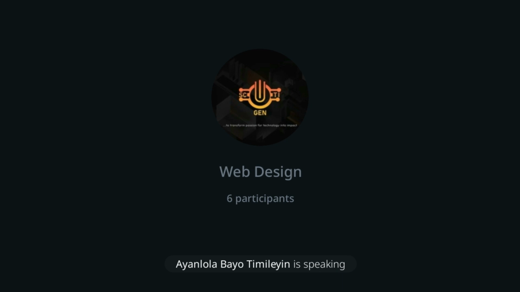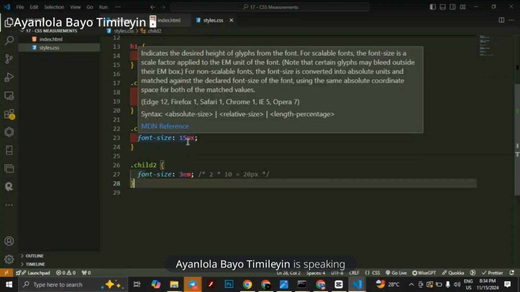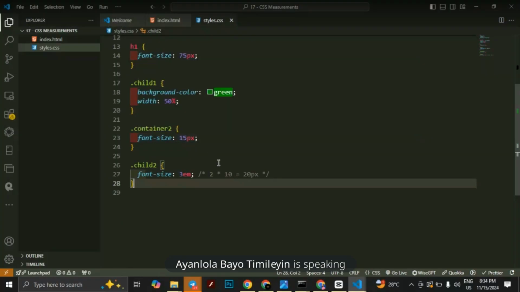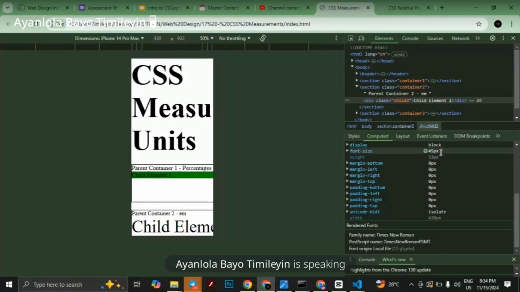So if I change the font size of the parent to 15 pixels, it means that the font size of the child element now is 3 times 15. And I think that's going to be 45, right? 45 pixels. So if I save this, head back to the browser, and then refresh. So you see it has increased. Now let's confirm the font size. Font size is now 45 pixels. So this is how EM works in CSS. So we use this to create responsive design in our application or in our web app.